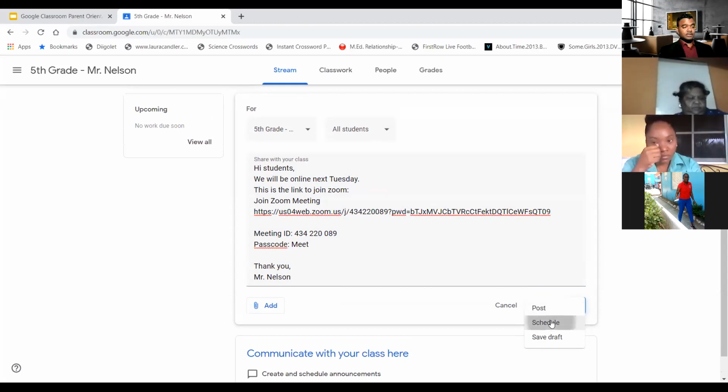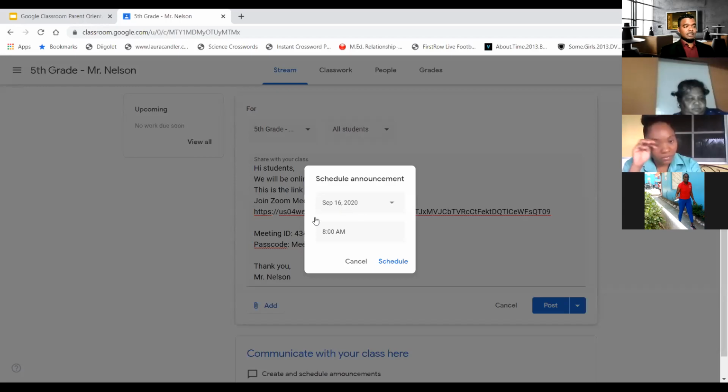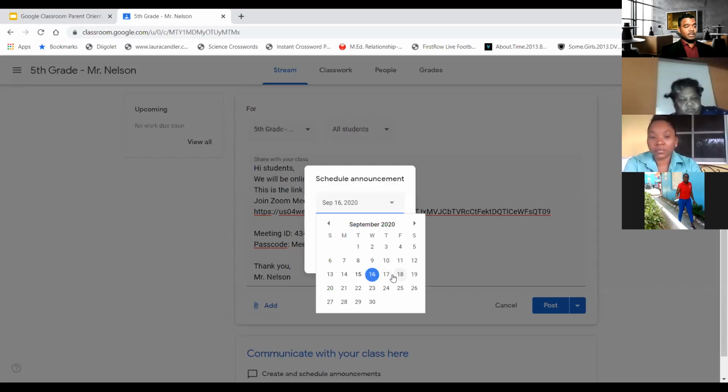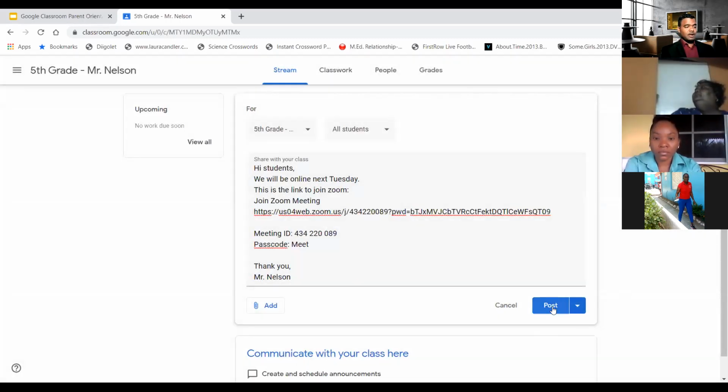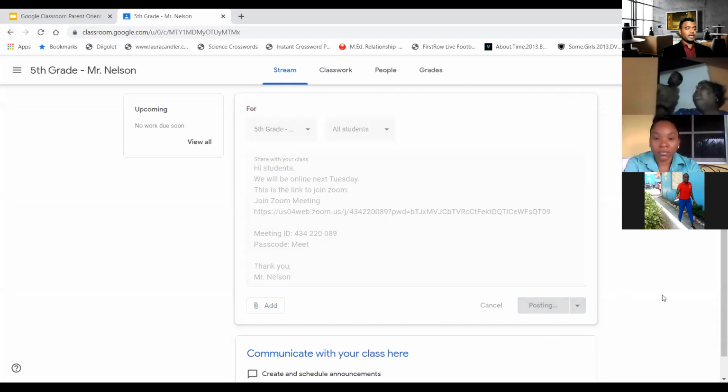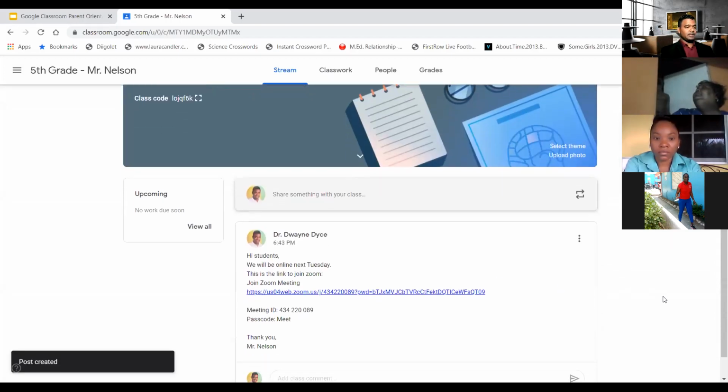You click on schedule, and there's a little part where the calendar comes up and the time. So you can choose the date, either tomorrow or the next day or whenever, and then you can choose the time when you will make it available to them. It just pops on the screen once that time comes, and you don't have to do anything else to it. So let's cancel it and let's post it now because we want to see it live, okay? And you wait, and it comes up right there.